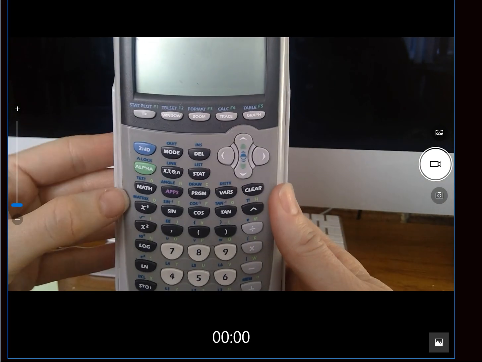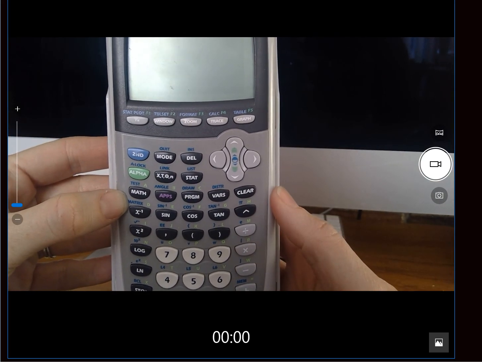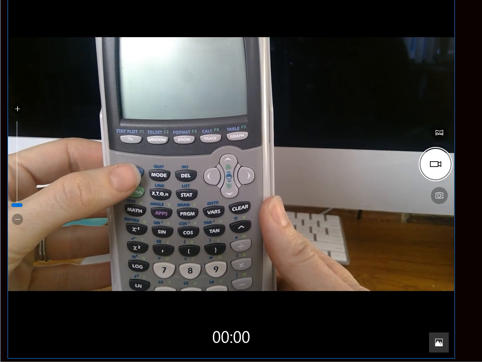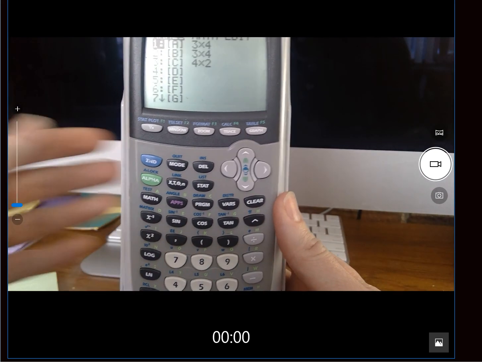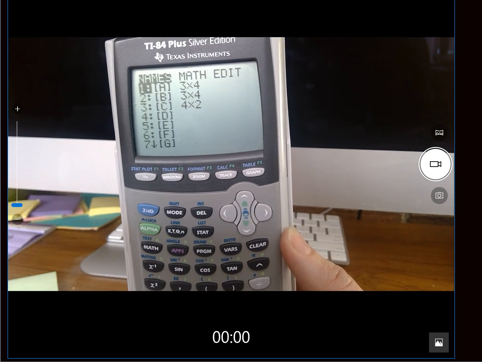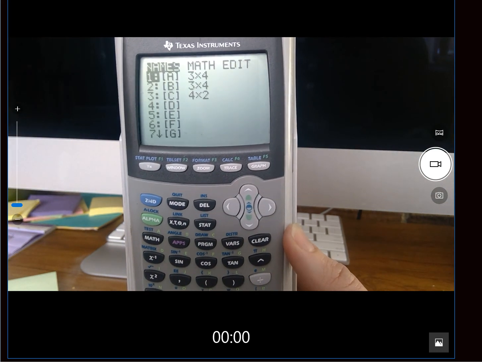Okay, so see this matrix key right here? Also, don't mind my fingernails. I didn't realize I was doing this today. All right, so let's get that matrix key. So I'm going to go ahead and go to matrix, and again, I'm going to put in that matrix that we had in just before in my last screen.